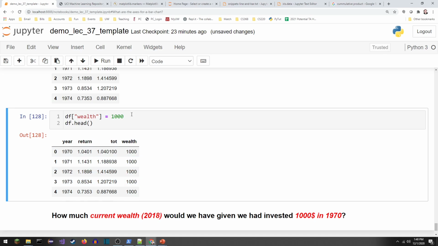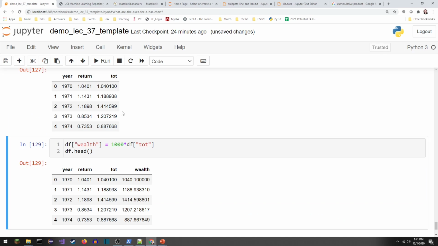So there we go. Now, I don't want to have 1,000 every year. What I want to have is this number right here, the cumprod, times my wealth. That's going to tell me how much money I really have. So to do that, I'm going to say times, and this is going to be just extracting a series from my data frame, and that series is from the total column. There we go. After 1 year, I'd have $1,040.10. After 2 years, $1,188.94. All right, this is looking pretty good to me.